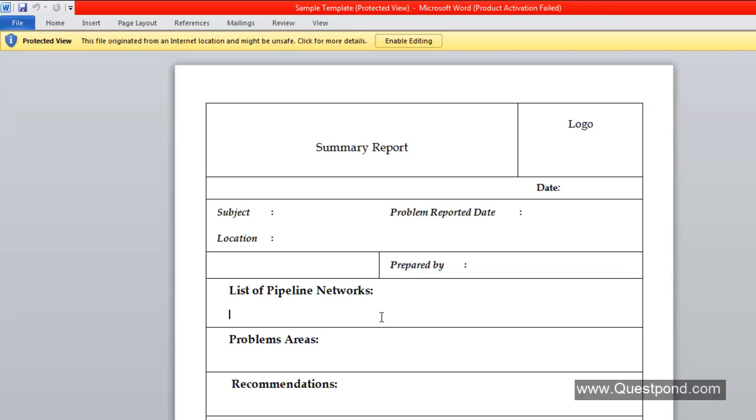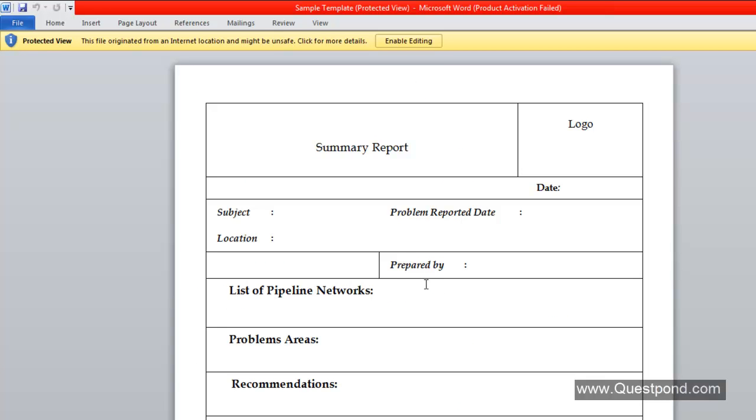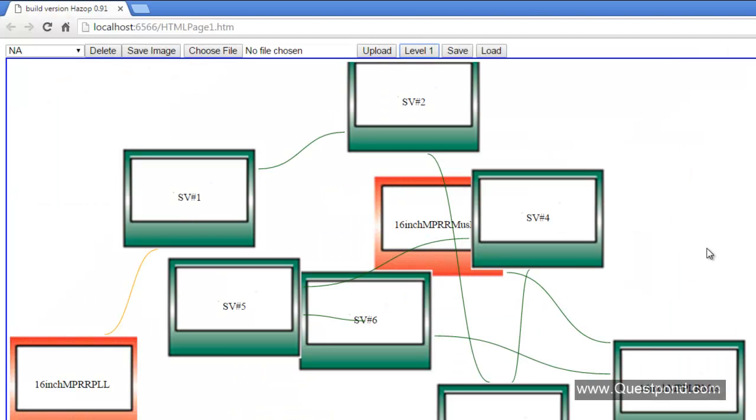So if you can just tell me, okay, list of pipeline networks, like 16-inch. Is it possible that you can give me some sample report saying, like, here I should say 16-inch, comma, then so if I can get some kind of a sample report, right, then I can just go and push this across to that.